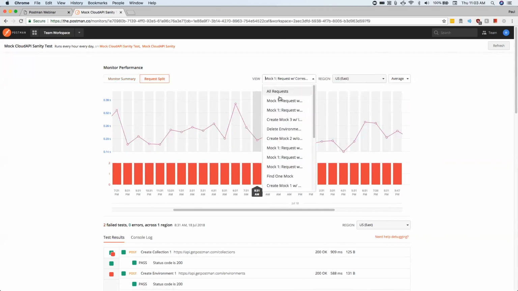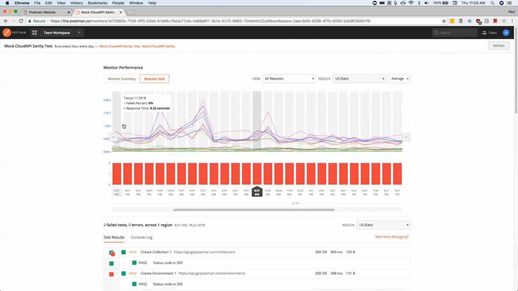The final thing is the request split, which is what you see when you layer all of your requests at once. So it shows you, oh, we're getting spikes here, and these specific requests are taking longer than this bottom line, which is very fast.